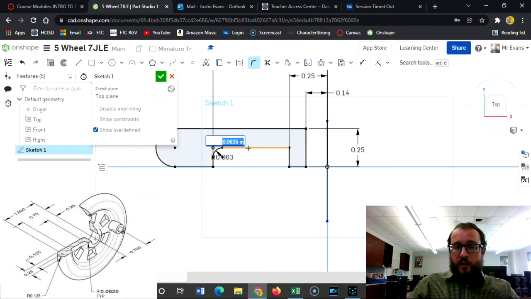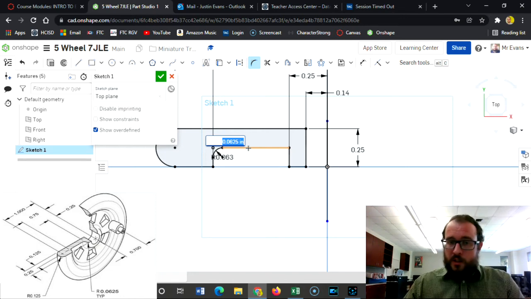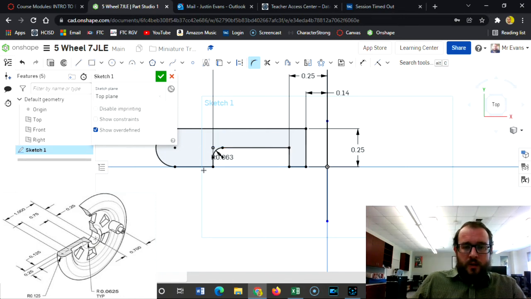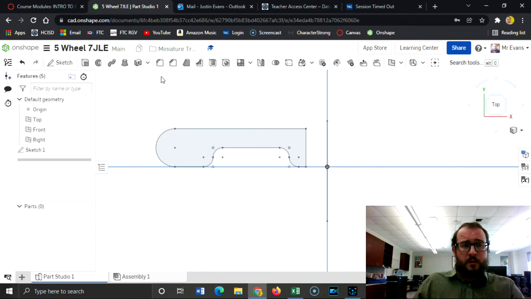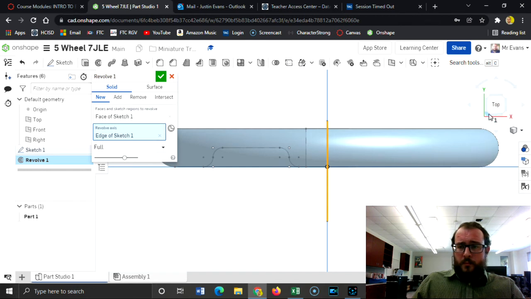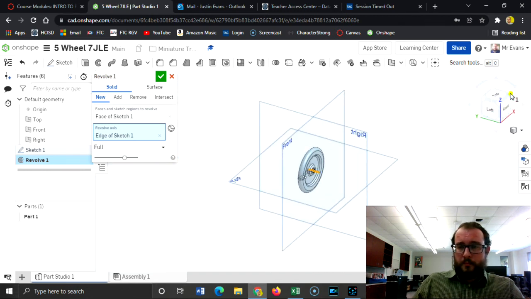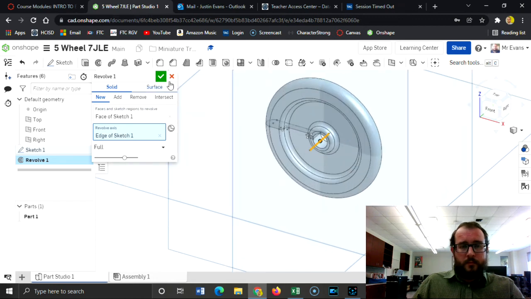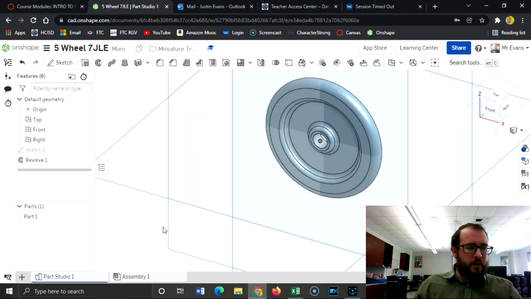So it's 0.0625. If it came out bigger than that, it's going to give you a red one, as if there's a problem. So just press enter and then type 0.0625. And then you can easily go and select the other parts that are the same. There we go. So now I've got my profile. So we just need to revolve it. So we got our wheel ready to go.